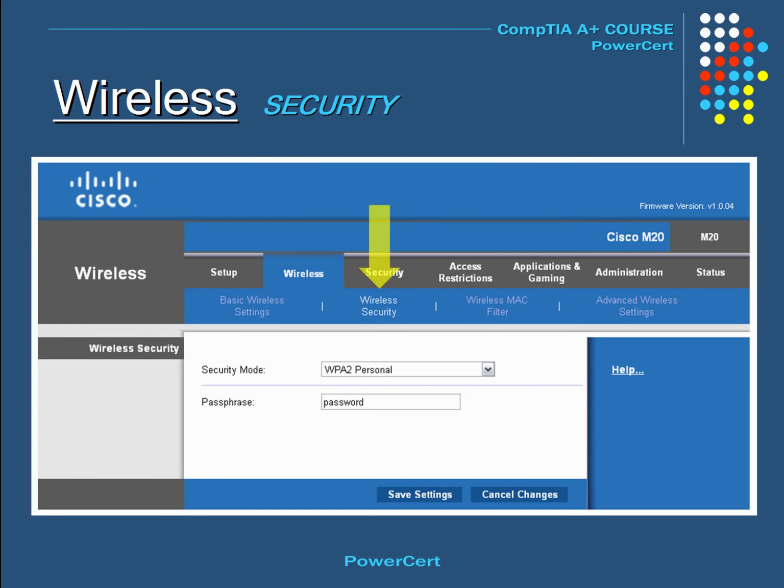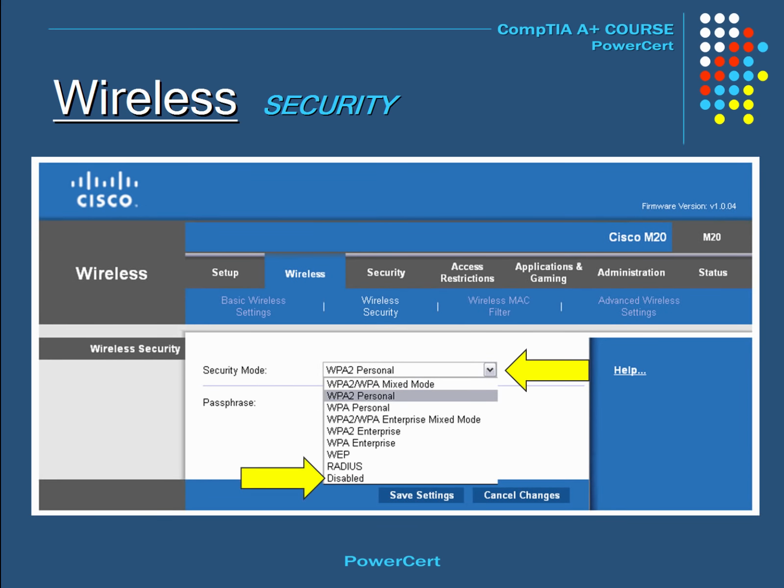And if you click on the wireless security section, you can configure the security of your wireless network. Here you can choose to disable security and have your network wide open, or you can choose to secure your network with one of these security modes. As you can see, this router supports the following security options, such as WEP, WPA, and WPA2.